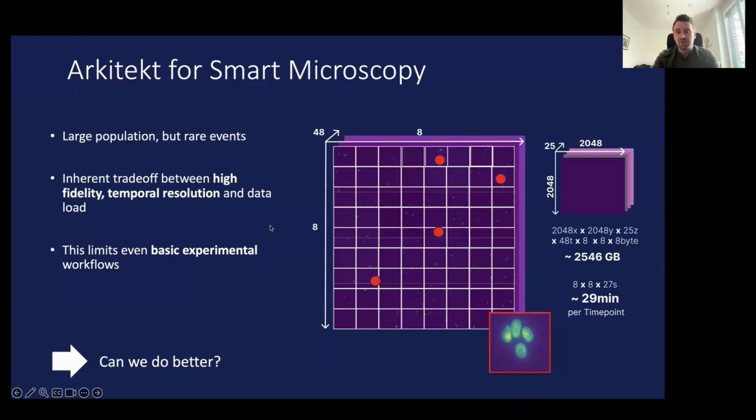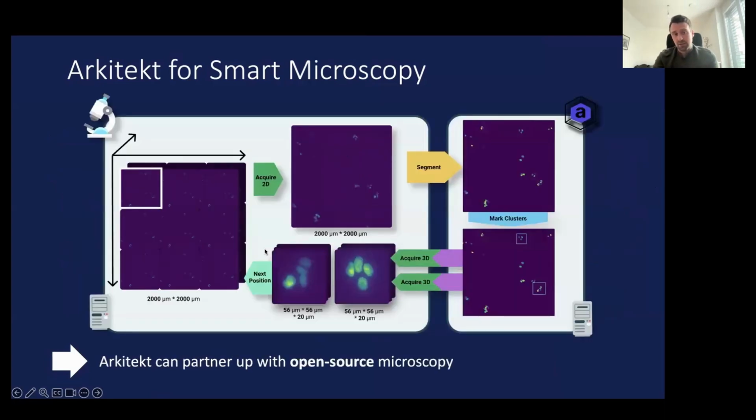So we either were faced with the idea of acquiring everything, but that means that we have to acquire 2 terabytes of data in the resolution that we want, and almost 30 minutes per time point, which was really not the way to monitor these clusters. So what we try to do is establish Arkitekt as a pipeline, and that is actually using Micromanager.